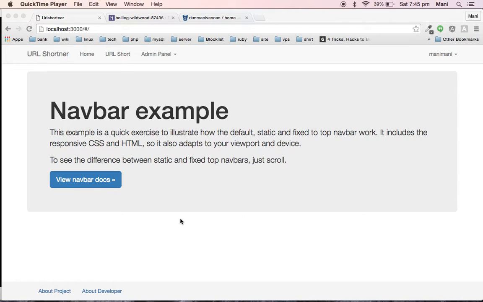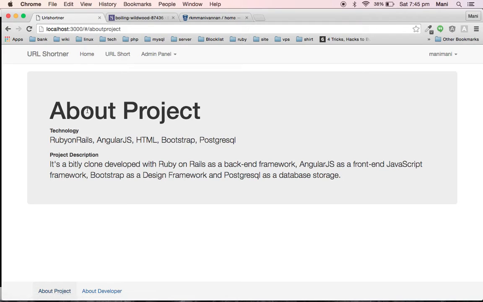So in this tutorial, I'd like to show you how to deploy your Rails project in Heroku. This is a small project I developed with Ruby and Rails, with the front end framework as AngularJS and the back end as Ruby and Rails. For design purposes, I used the Bootstrap framework.